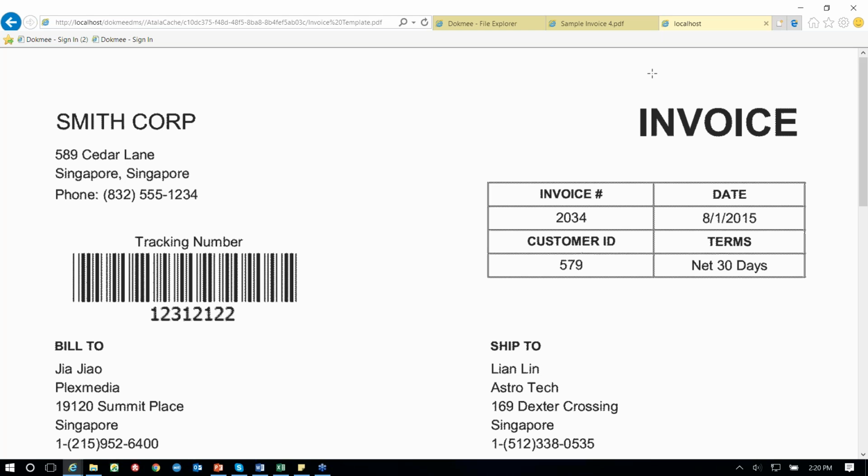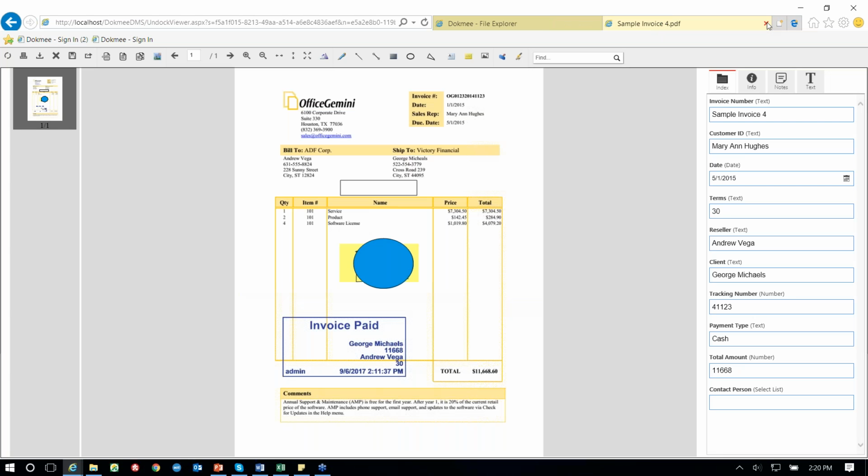And it can be multiple attachments as well, right? So let's go ahead and close this file. Right.